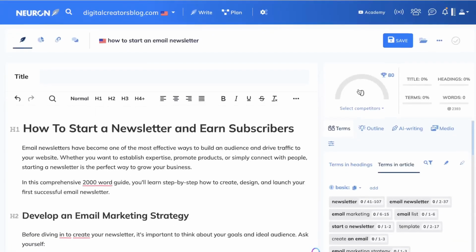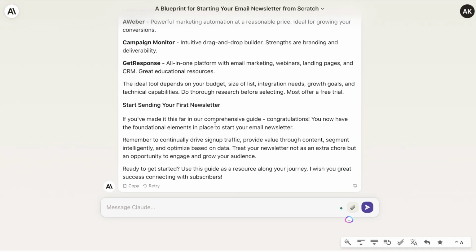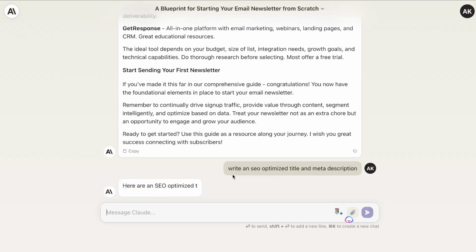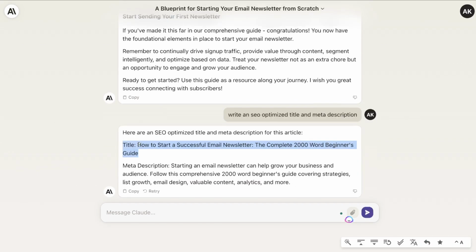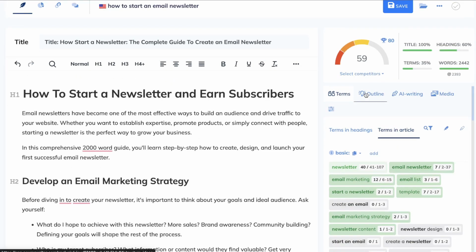Now we're going to paste in the content that we got back from Claude. And let's see what is our content score. Okay, so we haven't done any further optimization, and we have a content score of 37, which is not bad by any means. And now we're going to generate our title and meta description. I've simply asked Claude to write a SEO optimized title and meta description. We're going to copy over the title, and then we're going to copy over our description here. Okay, then we're going to save and close. And as you can see, we have a score of 59. So this is pretty decent, I would say.